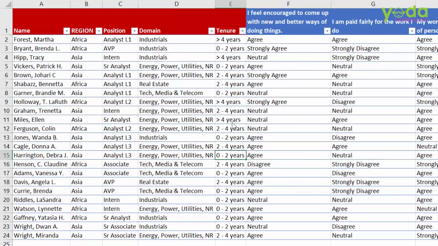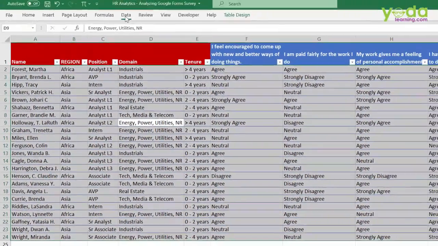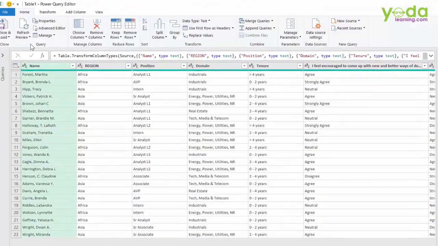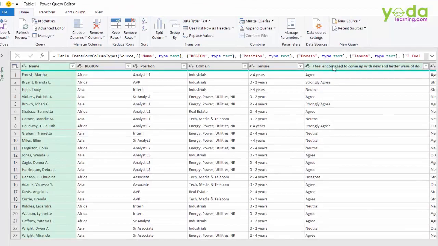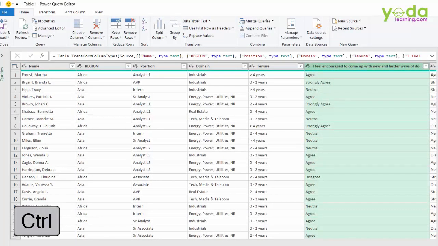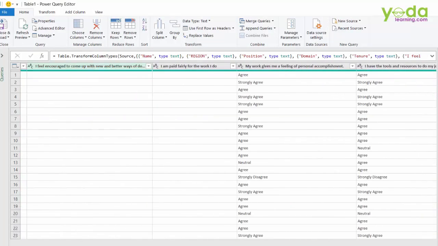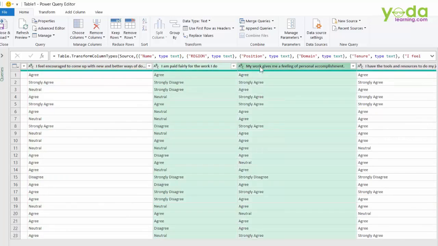And before doing that, let me help you recollect that this is also a cross-tab data. On the left, you have all this information and on the top right, you have all the questions. So that's what cross-tab is. After choosing the data, I go to Data and I pull the data from Excel to Power Query. Now I choose the first question, I press Control, and I keep on choosing other questions, but that's slow.